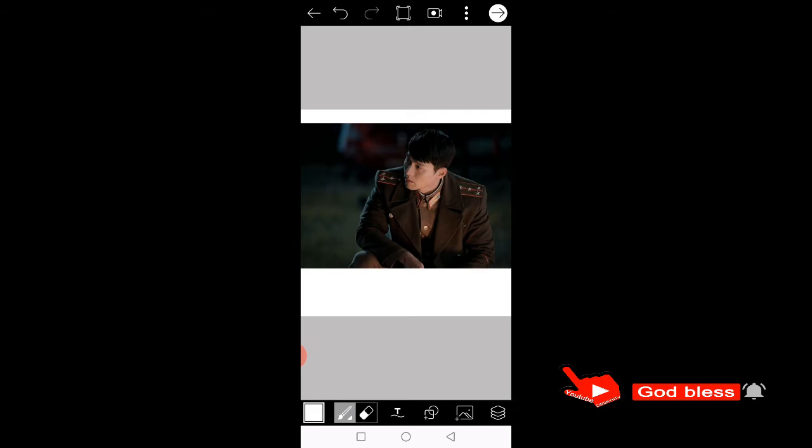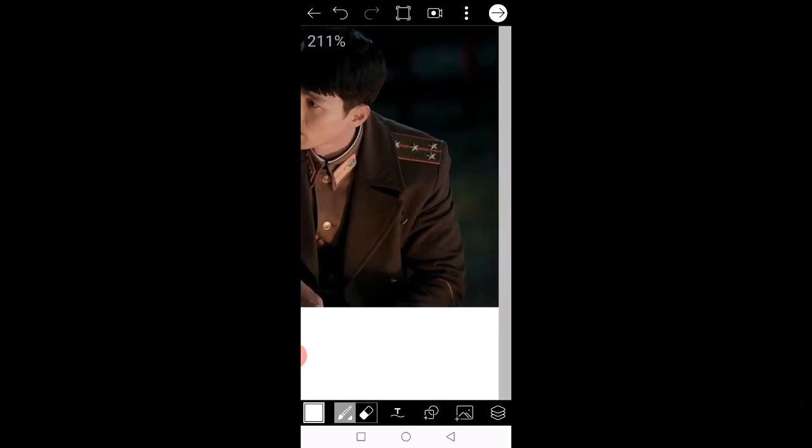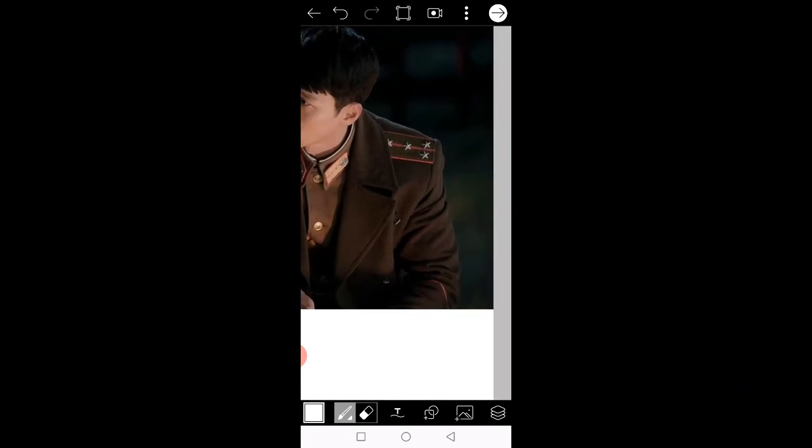Now we will be doing the white markings on Captain Ri's photo. So it's like an outline.